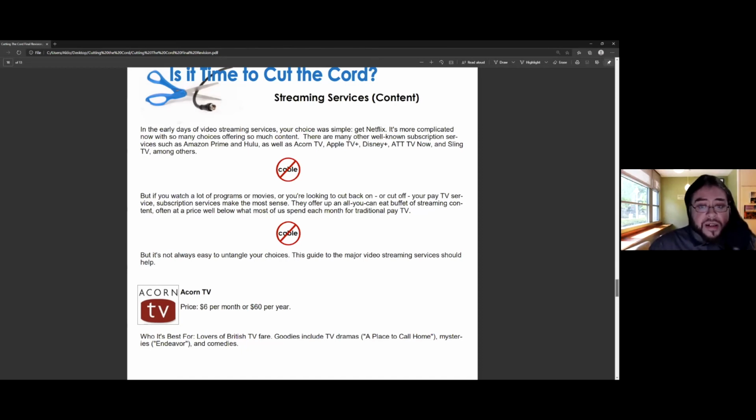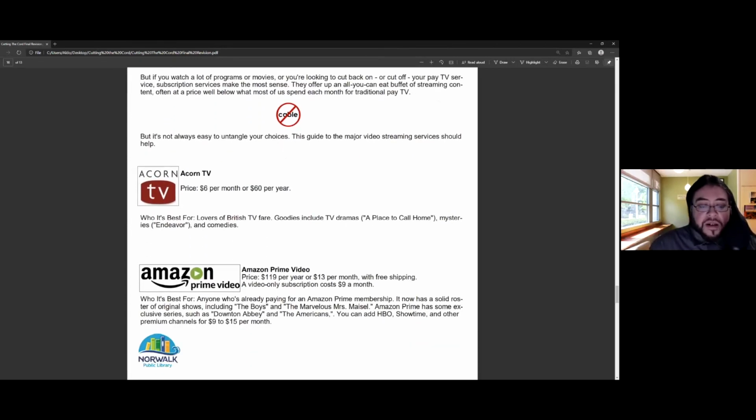So each provider offers a different spectrum of content. Some focus on, for example, this first one here, Acorn TV. This is for fans of British television. So Acorn is their focus. It's usually $6 a month or $60 for the year. So if you love British television, Acorn TV is probably for you. Includes TV dramas such as A Place to Call Home, mysteries such as Endeavor, and comedies. So a lot of these shows you will not find on maybe say Netflix or Hulu or Amazon.